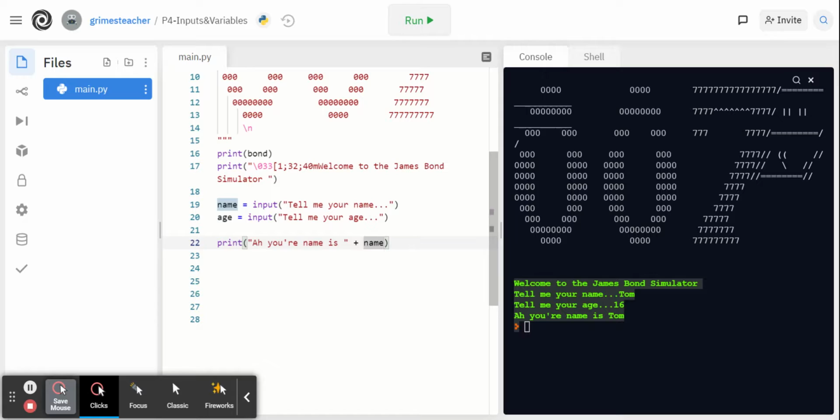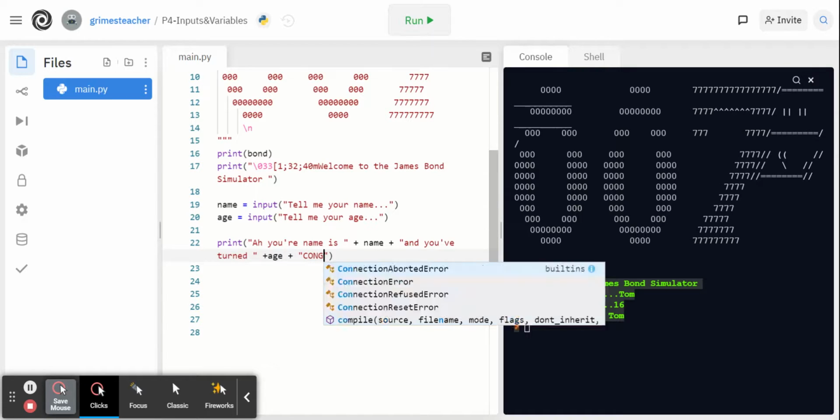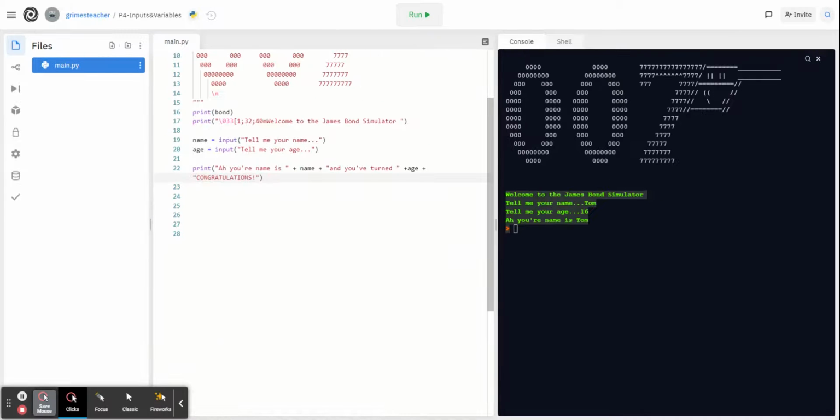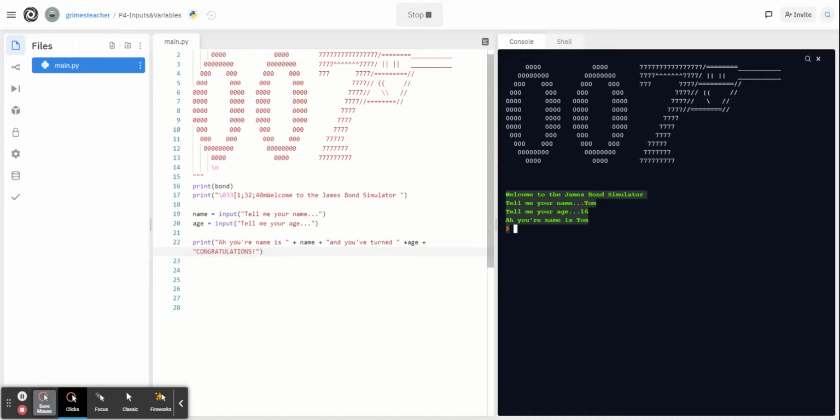Your name is, add name, plus, and we might want to say more text. Your name is Tom, and you've turned, and then you want to say how old they've turned. So plus age, and I'm going to add a little bit more. Congratulations! I can't spell in capitals. There we go. Let's see how this works out. So zoom back out a little bit and let's run it.